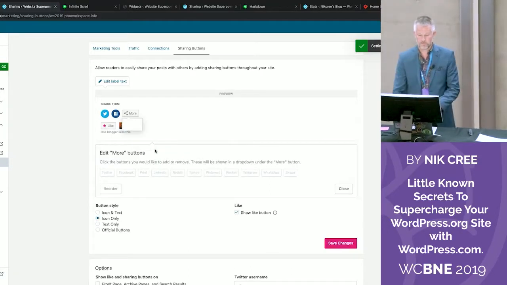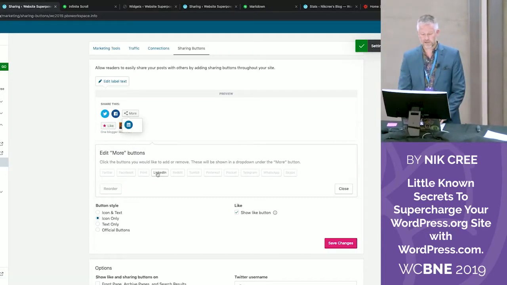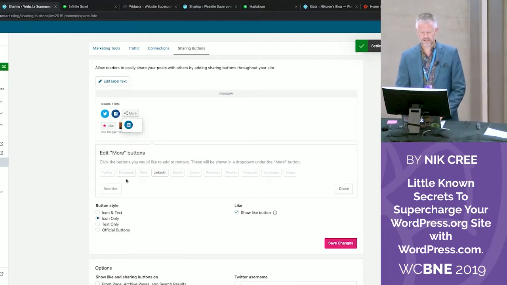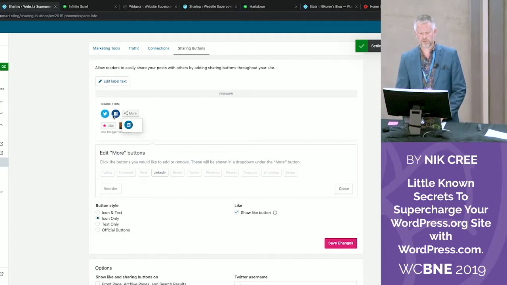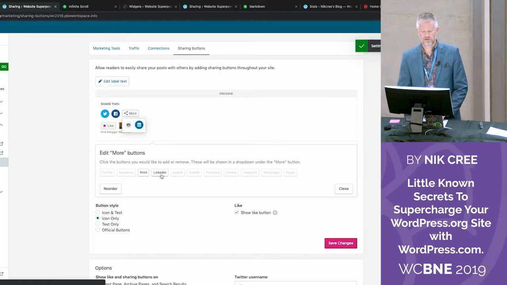So here we go. We've got Facebook and Twitter there. Let's say we want LinkedIn as well, and we can add that to the site. So this one's into the little More tab. On the More tab, you might just want to display, say, Twitter and Facebook, and then have a More link, and then you can add all the other ones into the More link, or you can add them in separately.